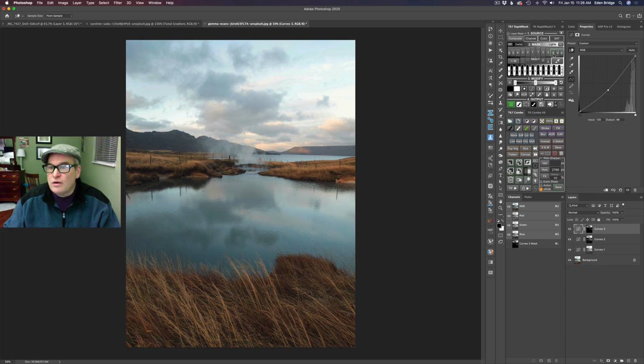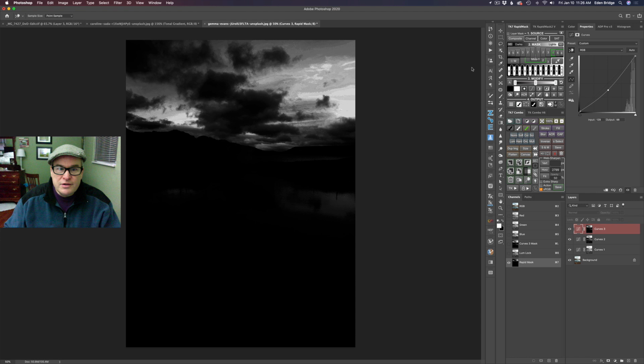Now let's go to 4, and then we'll go to the dark tones. But now notice we're choosing less of the image here, and we're only going for the lighter light tones of the image. All right, so let's go to the Hamburger Menu and click on curves.